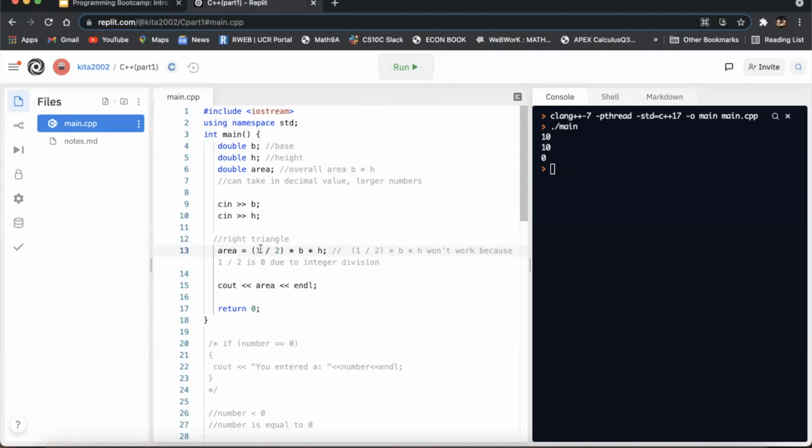So we have area is equal to half. Well, since half, 1 divided by 2, is essentially 0 because it's an integer division, that's why it's probably multiplying 0 times base times height. And remember, it executes everything in the brackets first. So let's see. How can we fix this? Well, the easiest way to fix this is to simply change this so it becomes a decimal, and it will then conduct a double evaluation of this division problem.